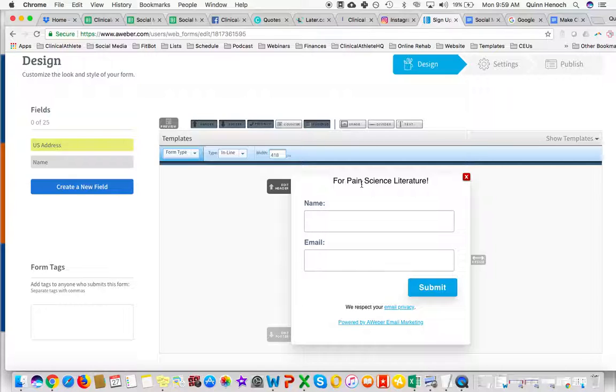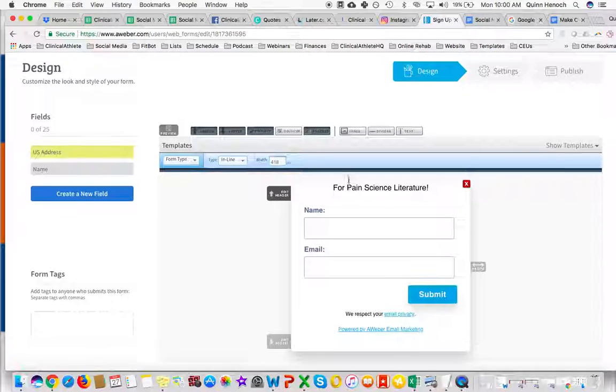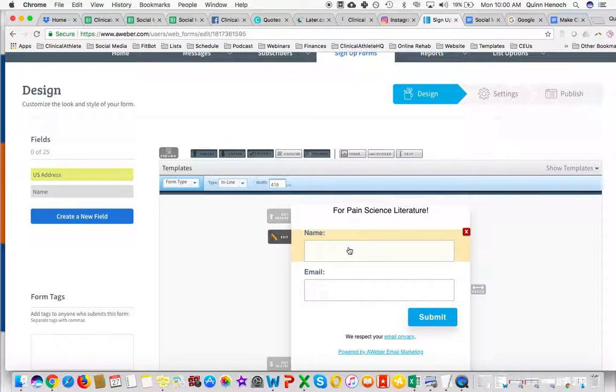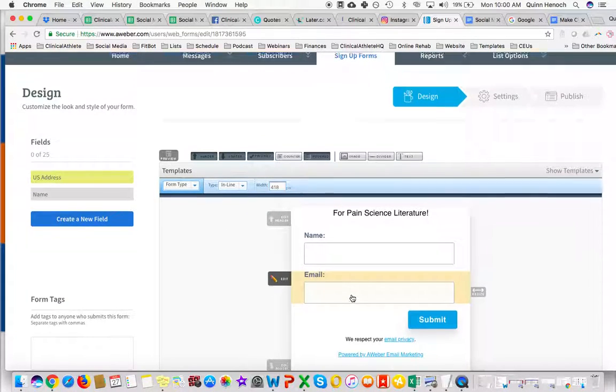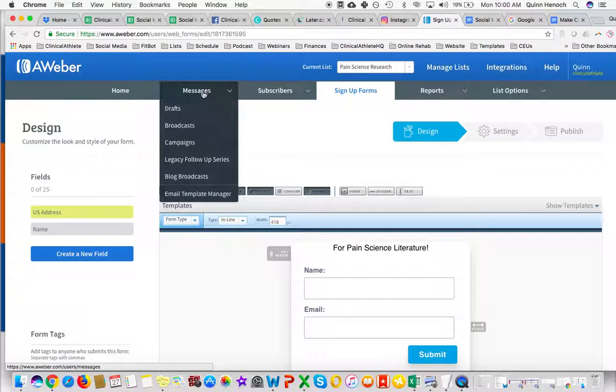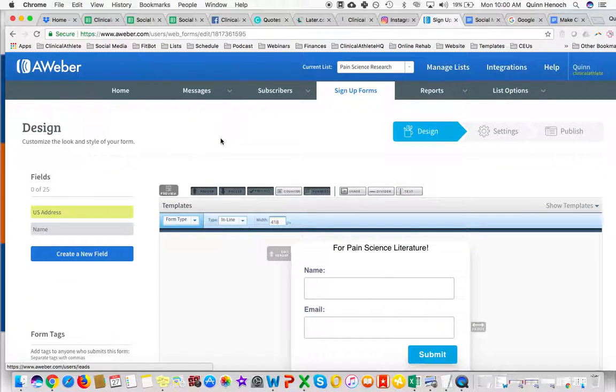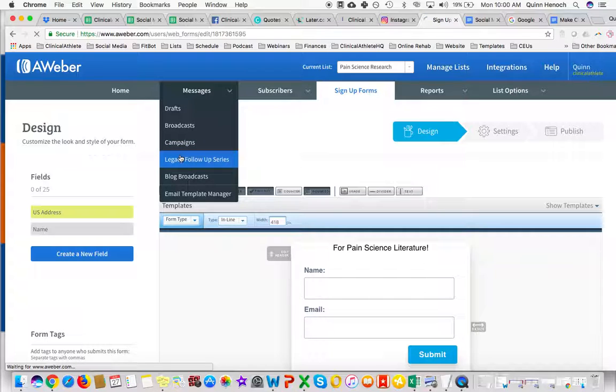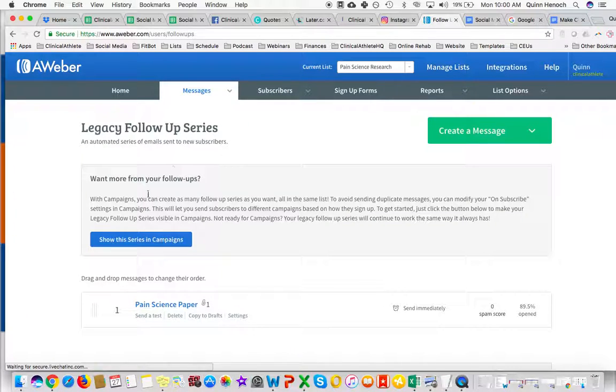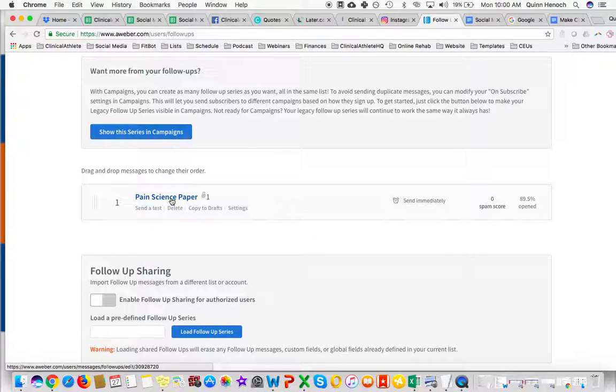In the Instagram story, I'll do a swipe up thing where people can input their name and their email, and then we make an AWeber email where they automatically get sent the paper. And this is a way to grow our email list and to share research.